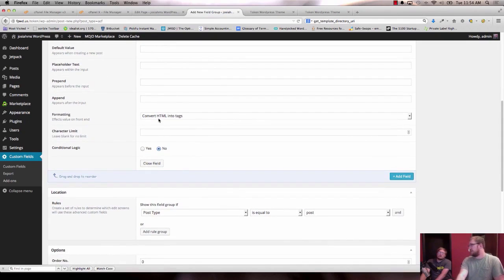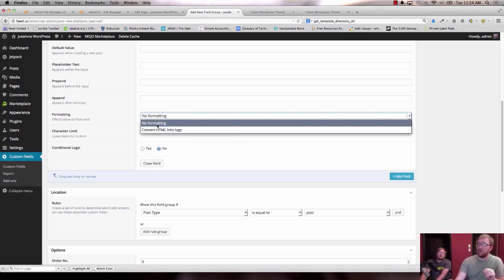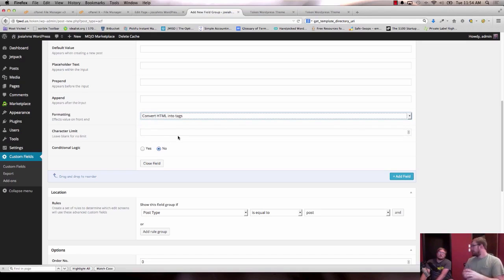And then formatting is kind of important. No formatting means no matter what they put in, we're going to output it exactly like they put it in. If we put in convert HTML to tags, they can place something in here like an input or a BR within brackets, and they can maybe mess with the formatting a little bit. So for now, let's just put no formatting so that they can't change anything. They can just put in words.